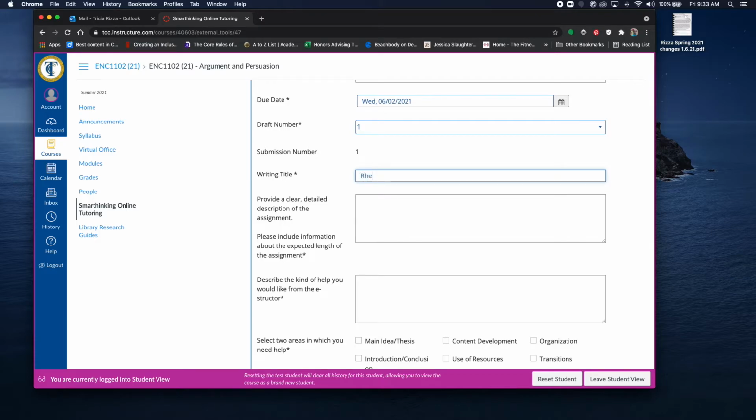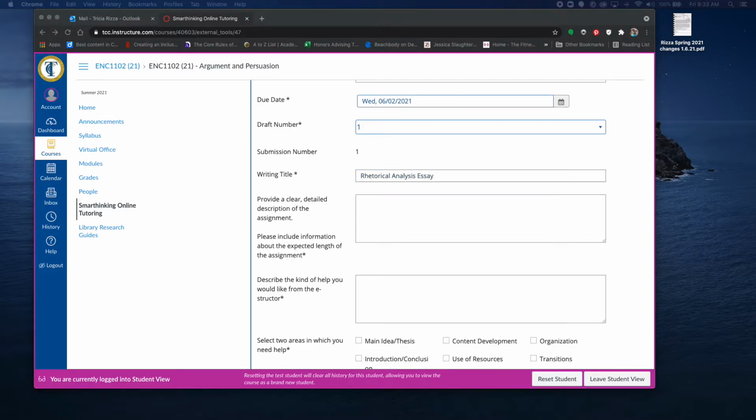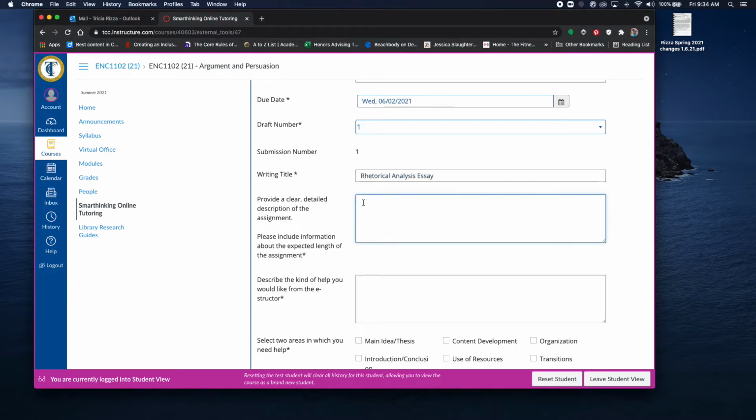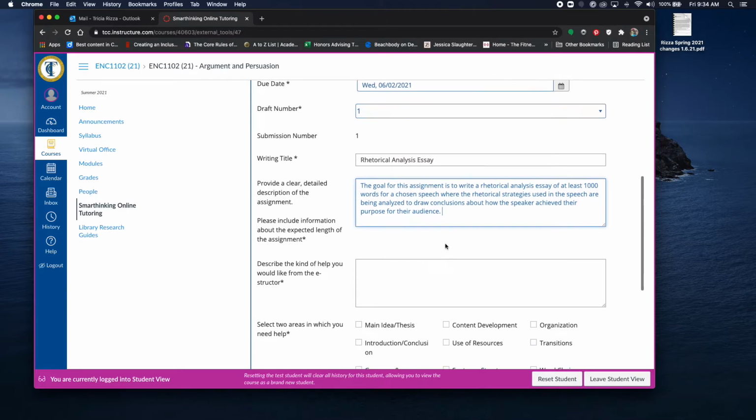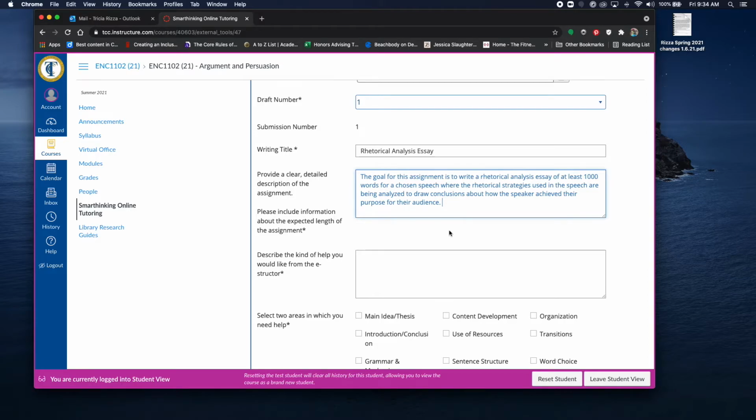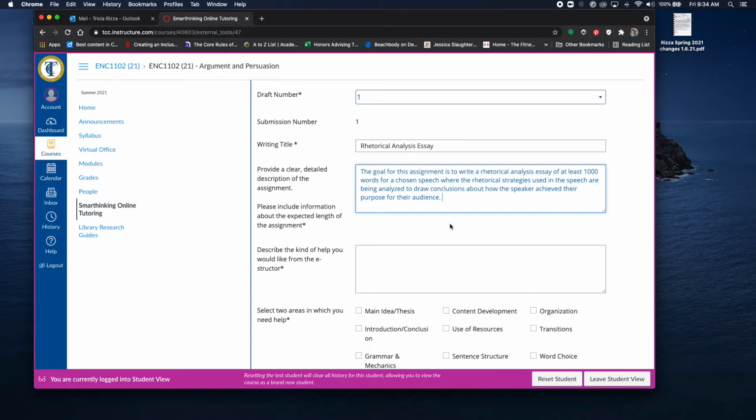The writing title is meant to guide them as to what type of essay this is, so you're going to want to put, this is a rhetorical analysis essay. Now, the other thing you're going to want to make sure that you have is that you provide them with a detailed description of the assignment. You can certainly use this text. The goal for this assignment is to write a rhetorical analysis essay of at least 1,000 words for a chosen speech where the rhetorical strategies used in the speech are being analyzed to draw conclusions about how the speaker achieved their purpose for their audience.